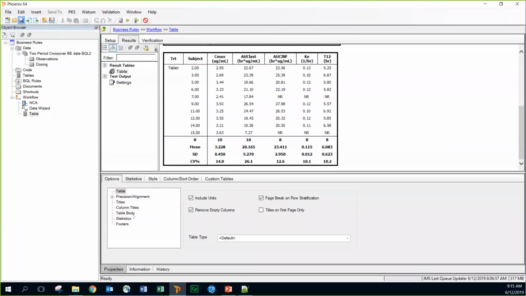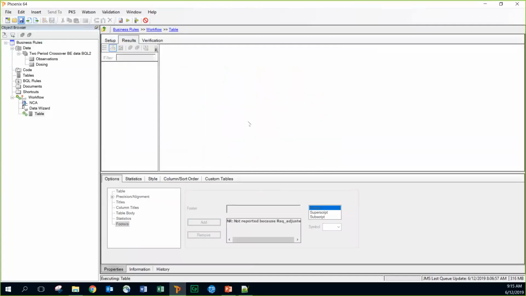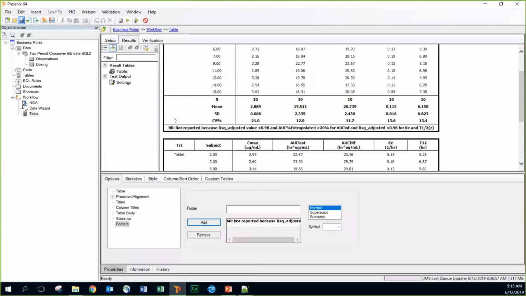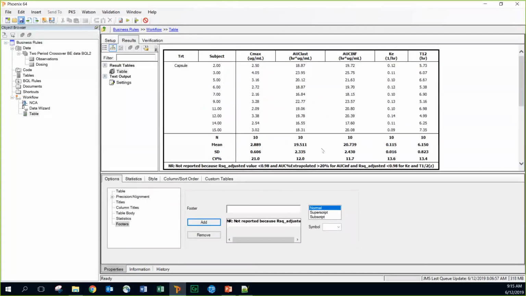Now, one other thing that I might want to do is to add some explanatory text to the table. So let me just paste in some text here into the footer. So I'm going to add some text to the footer, press add, and then I can recompute the table. And now there will be a footer at the bottom of the table which explains exactly what this NR refers to. So there's my first table.